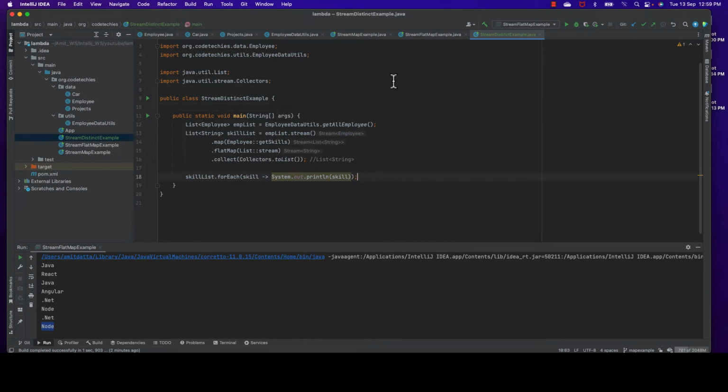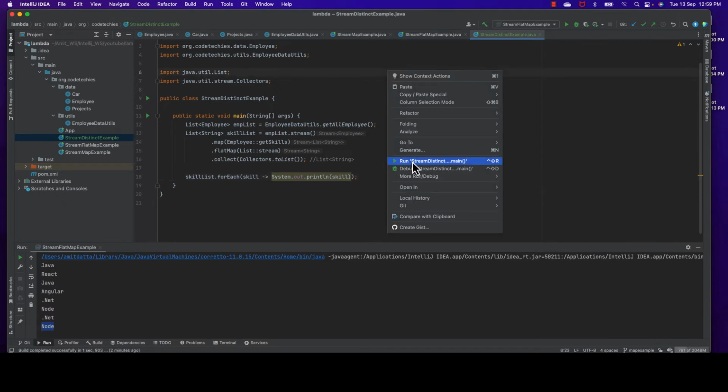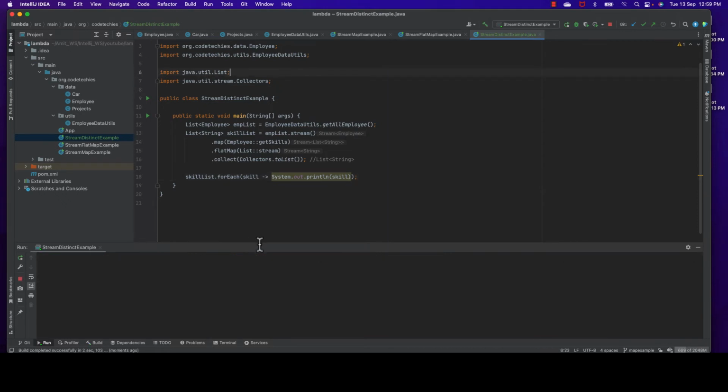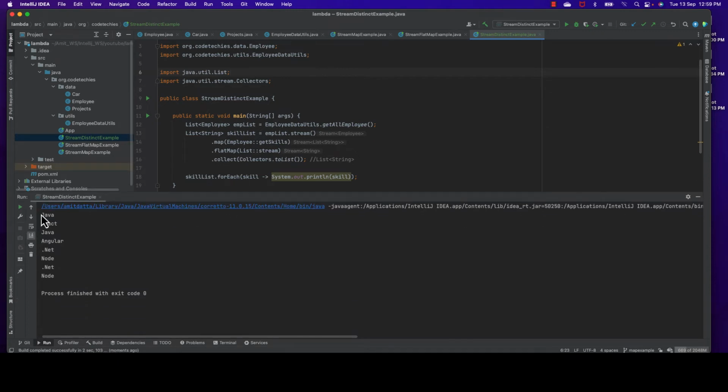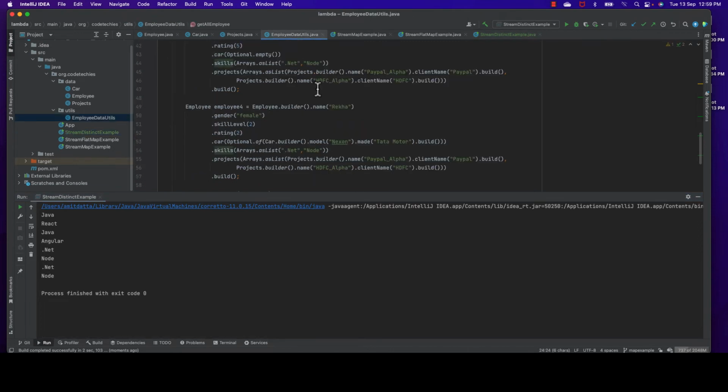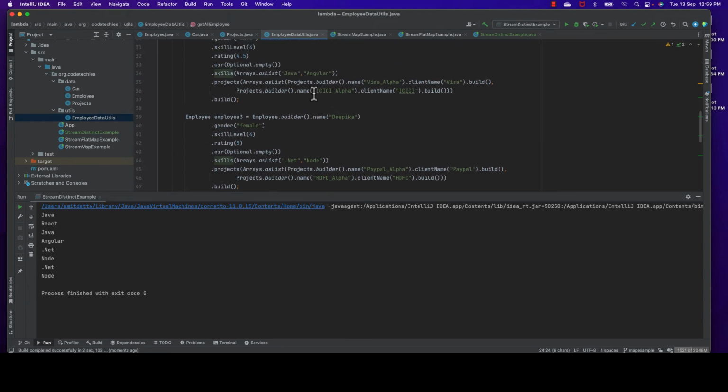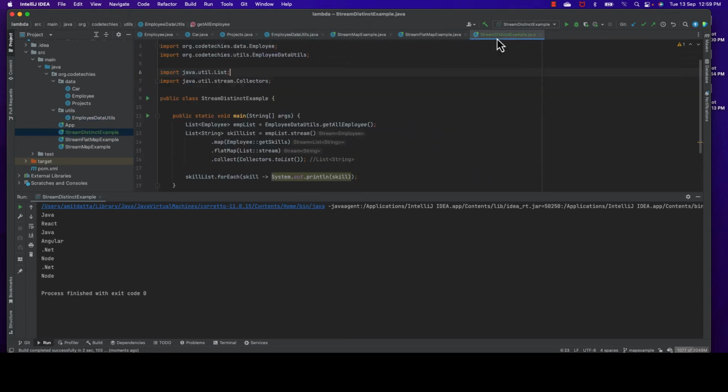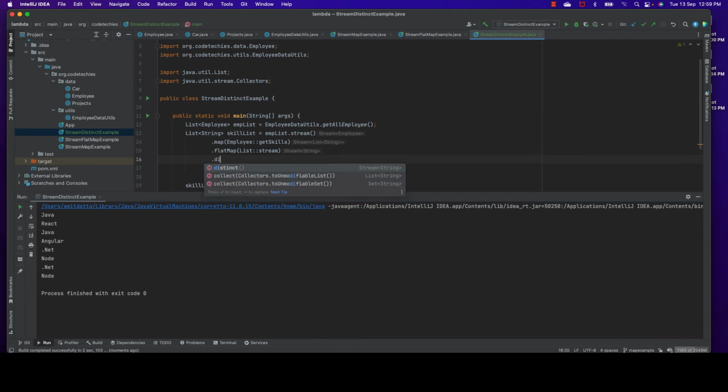Now if I run it again, it is showing duplicates, say Java, Node, and all, because multiple developers have the same skill set. So now if my requirement is to just display the unique skills that the employees have, or a list of unique skills that the employees have, then I can add just distinct.